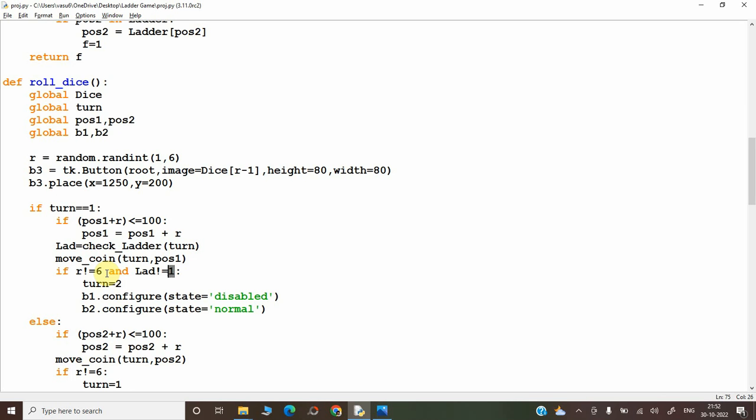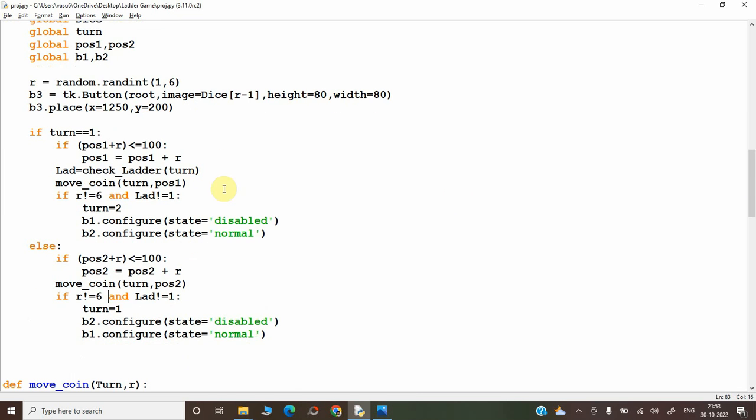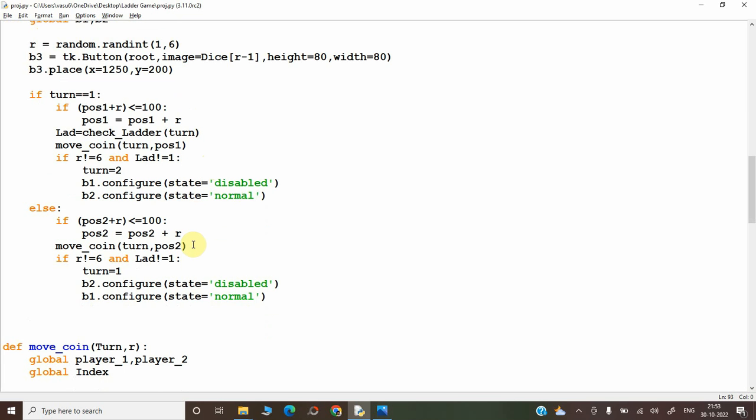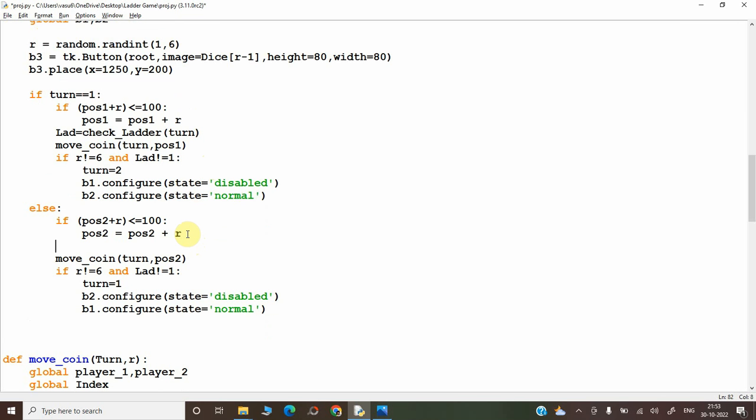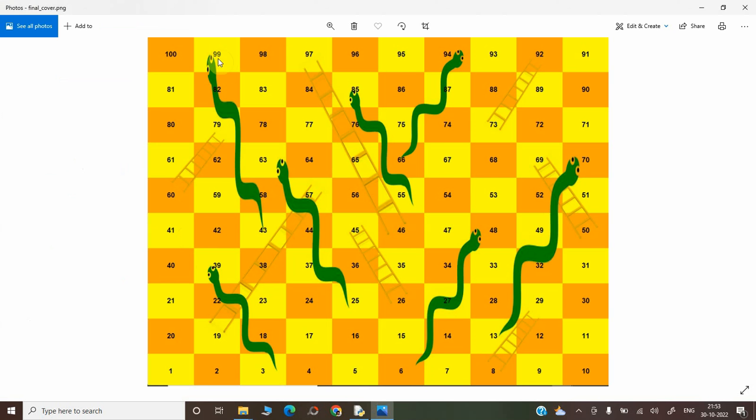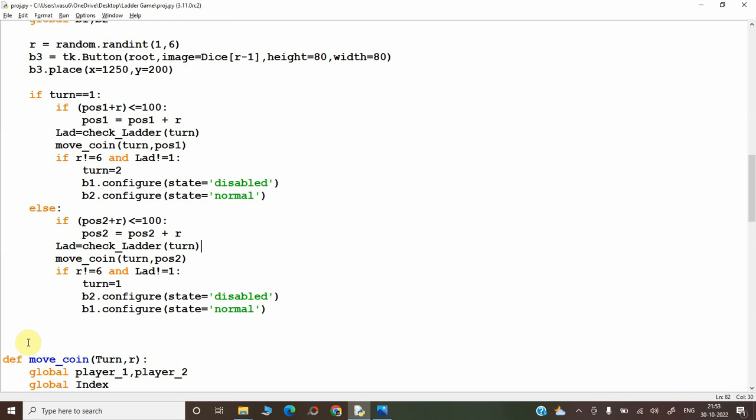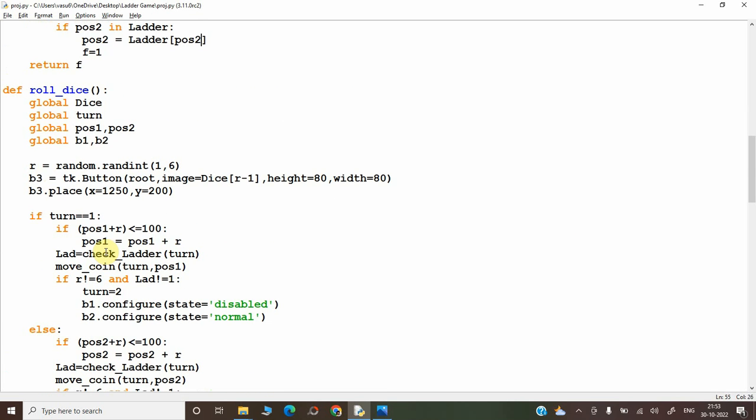Now same logic apply here also for both the users. So ladder logic is ready. Next, here also you have to call the function again. First check the ladder. After that only you have to make a movement. So ladder is over. Next thing is that snake. Whenever snake is there, you have to come from here to here. So now define one more function. Check snake.